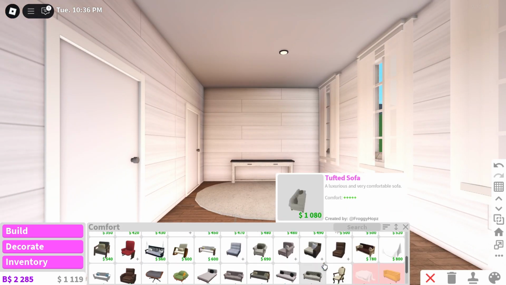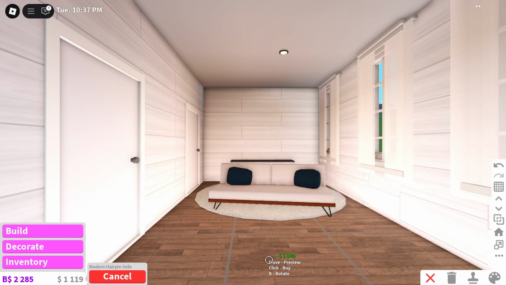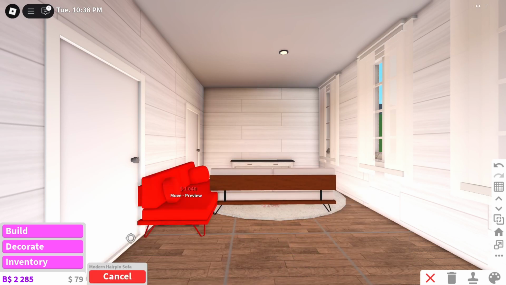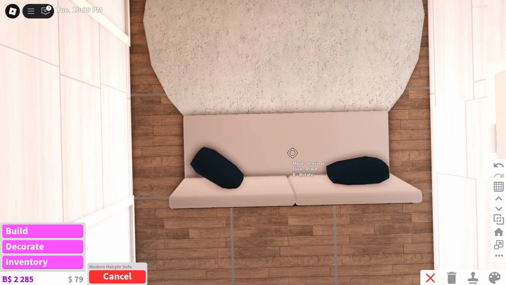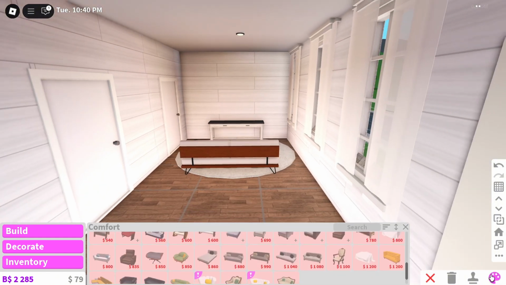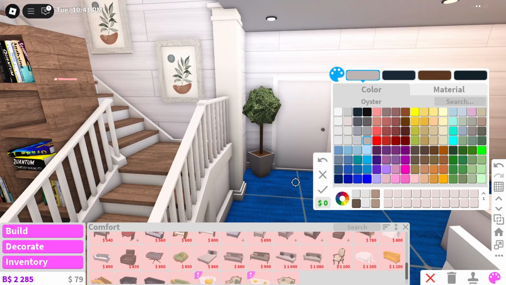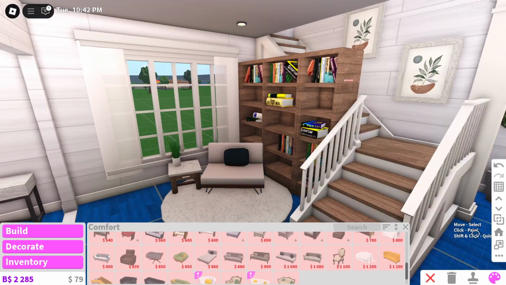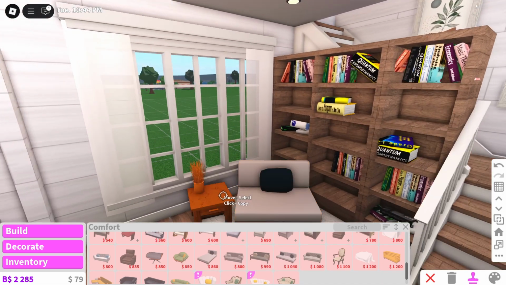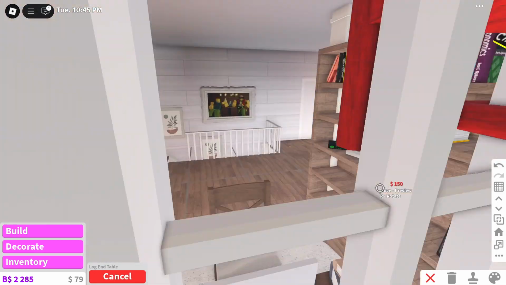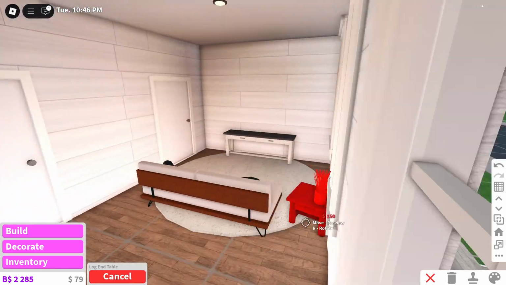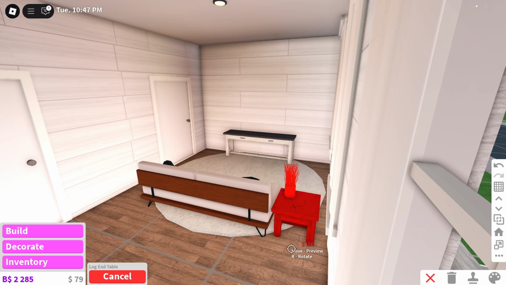So for the couch, I don't know exactly what I want to do. I like this modern hairpin couch. I feel like this looks pretty good, so I might honestly just do this. It is small, but I still like it, so I think that's what I'm going to do. Let's see, close that. Okay, and I might copy this possibly. Put it up here. Put it right here. That looks good.